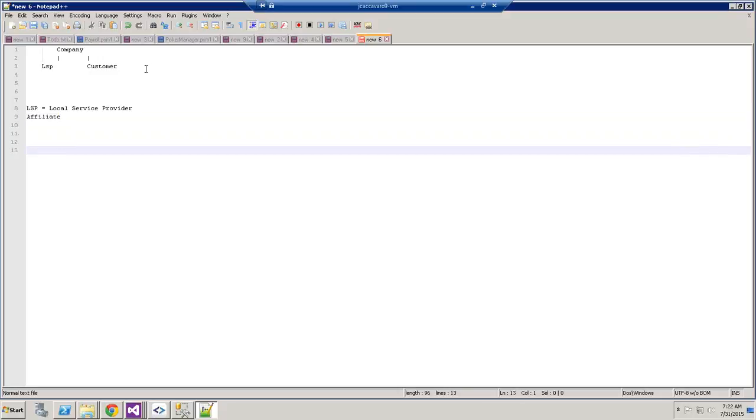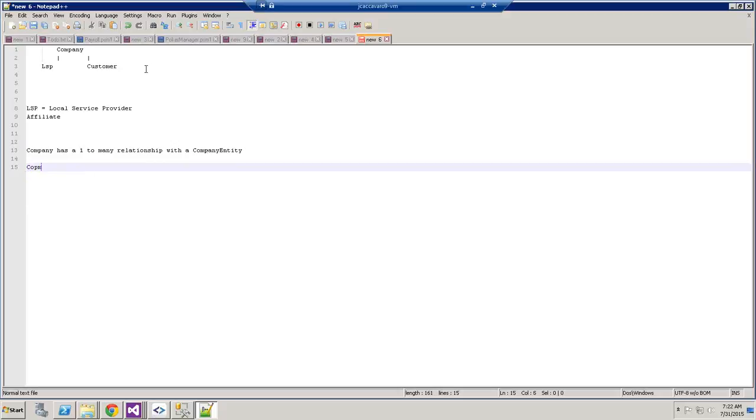Now, a company has a one-to-many relationship with a company entity. So for the developers out there, it can be said that company has a one-to-many with company entity. Great. Let's look at company entity now.